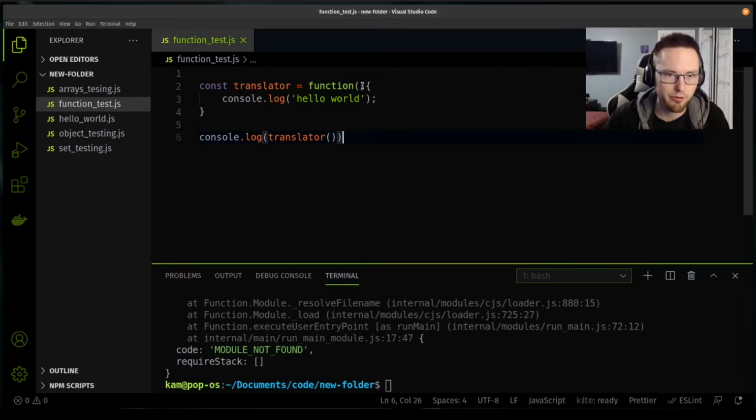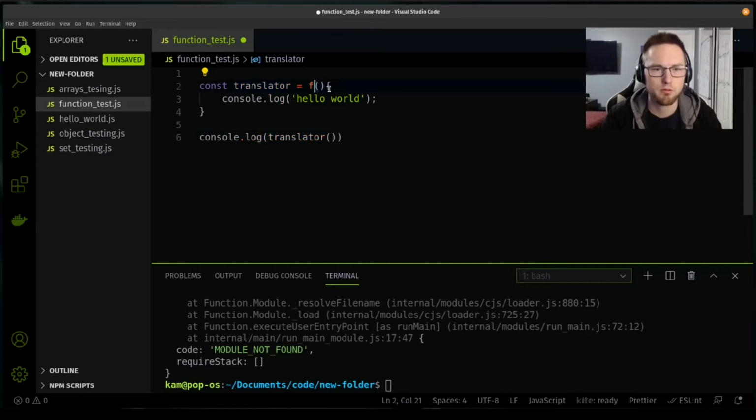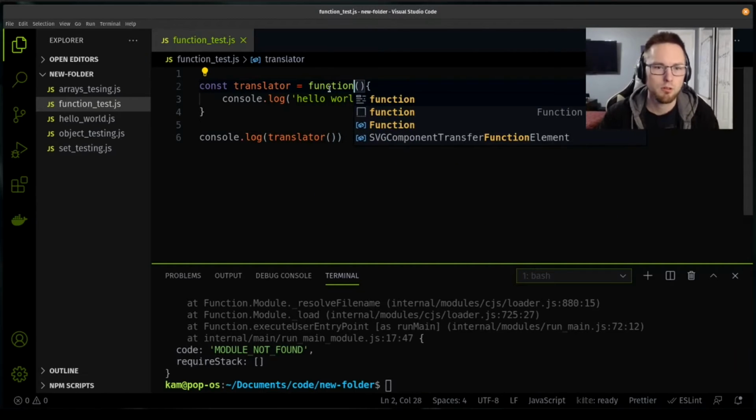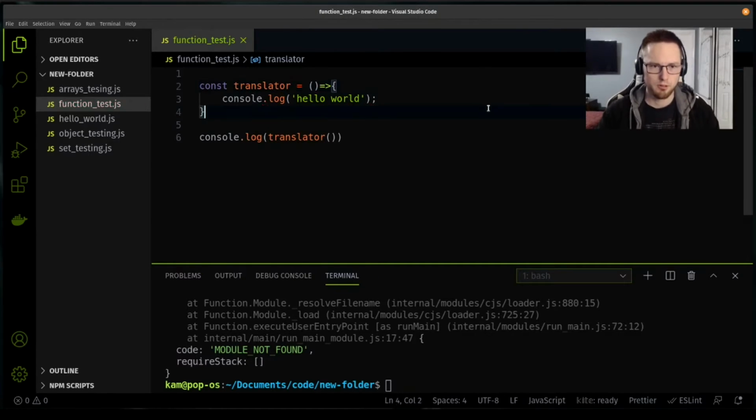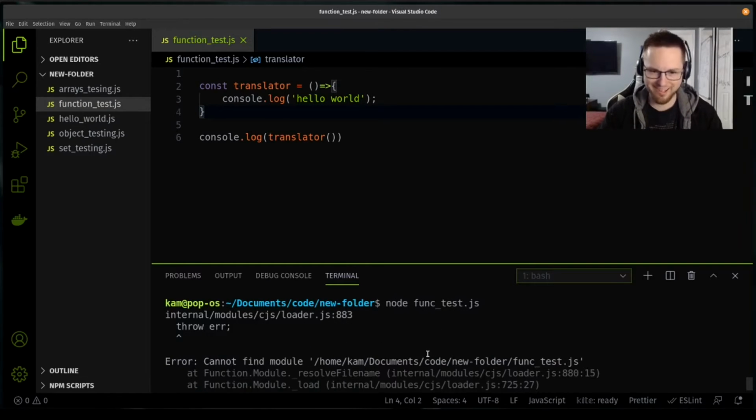Function parenthesis, then translator, and then console.log hello world, console.log translator. It highlights the same word, console, same log, same. Maybe I typed function wrong. Okay, function. Let's do an ES6. I don't know what this is. And boom. What? How can I be failing this bad?